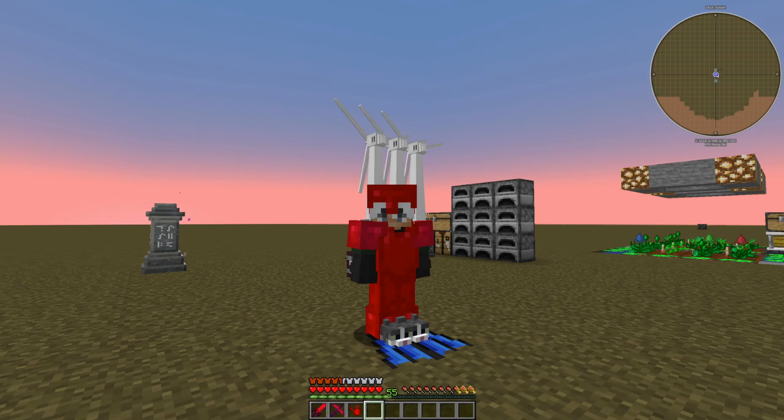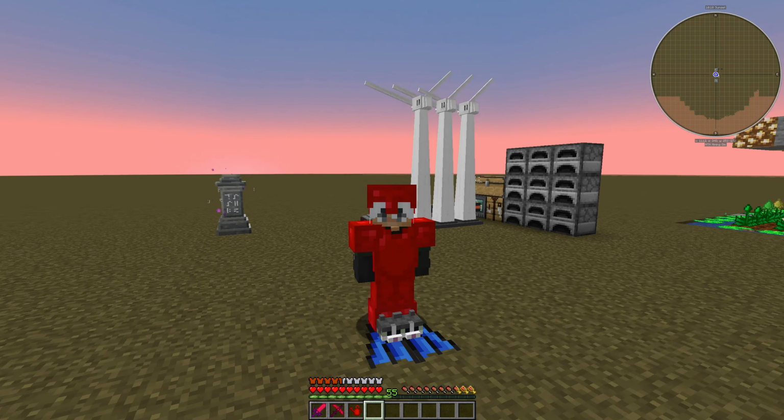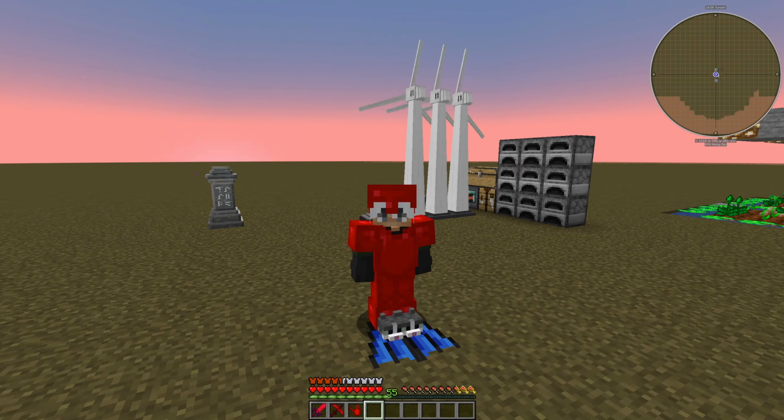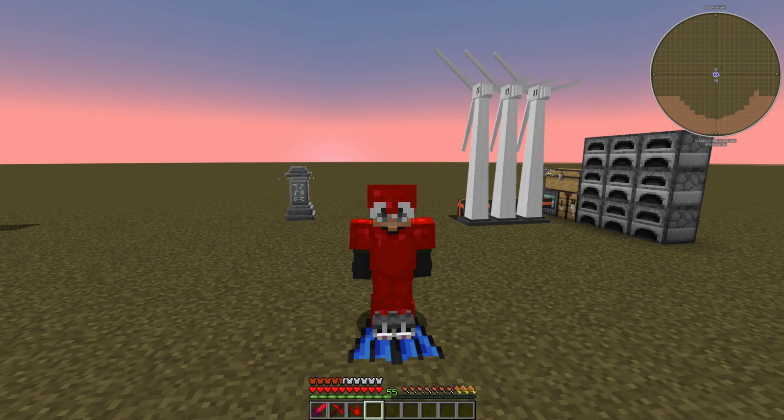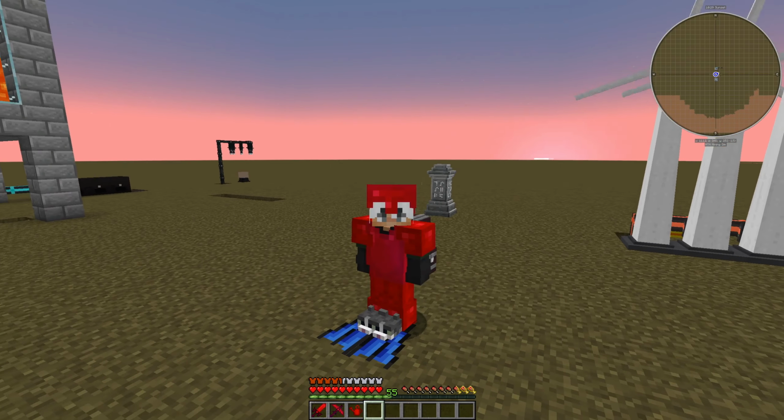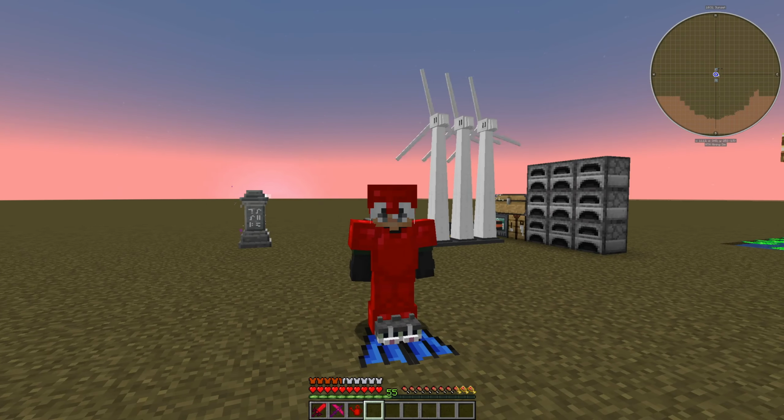So, in today's video, I wanna start setting up some storage in this dimension that isn't just a box. And I want access to it in my main base. So, that's what we're gonna do.